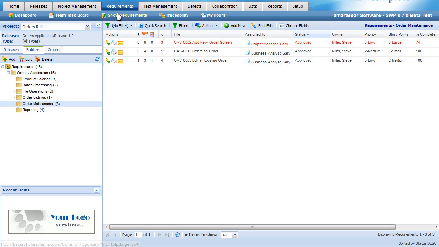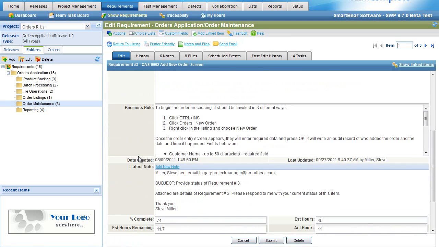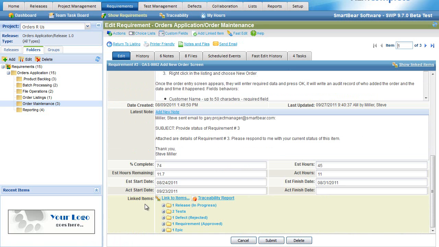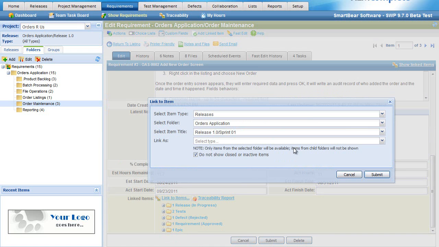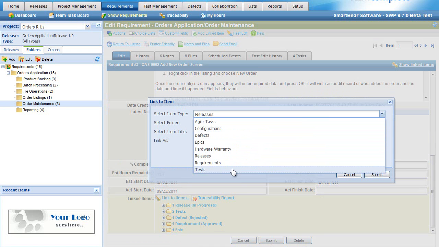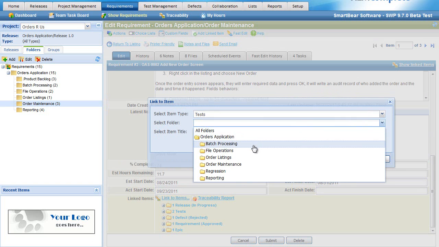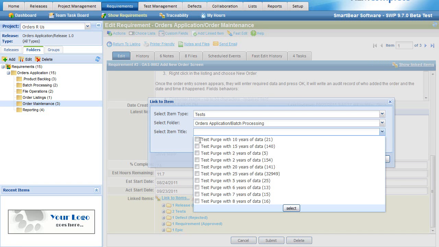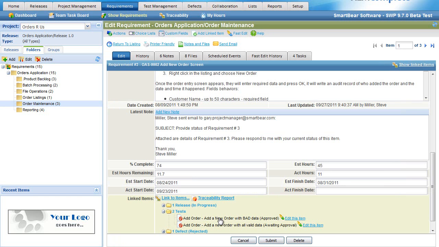To do that, you go to the requirements area. From here, as you're editing a requirement, you can actually link this up to existing tests. You can do that by clicking Link to Items, choosing Tests, choosing a test folder, and highlighting one or more of the items to link them together. Once you've done that, you can easily see what's linked directly under the Linked Items area.